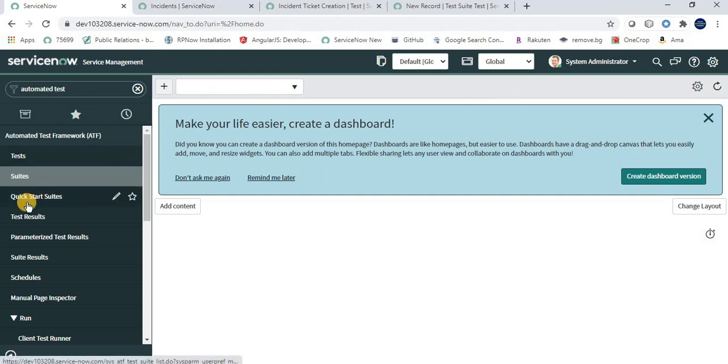Same as this, we have other modules as well. Quick start suite. This quick start suite is basically used for evaluating common customer service management and field service management scenarios. Okay, then we have test results. Whatever testing we are performing from the automated test framework, those results will be displayed here. Then we have parameterized test results. In ServiceNow we have an option through which we can perform testing through parameterized values as well. Then we have suite results, which will display the results of whatever suites we have executed over here.